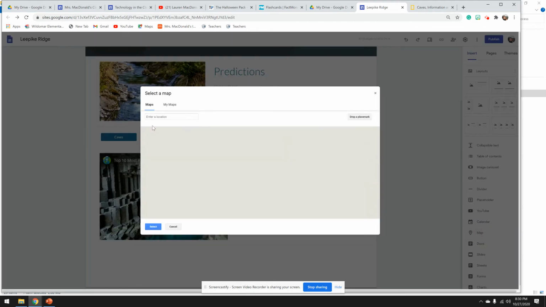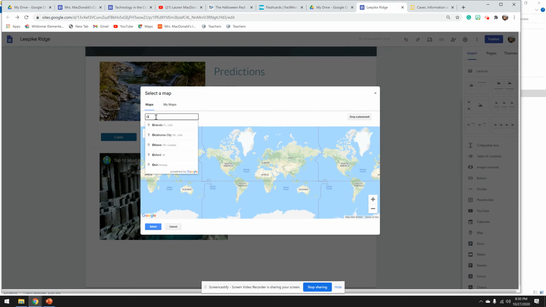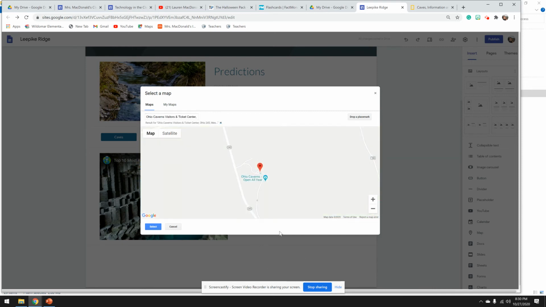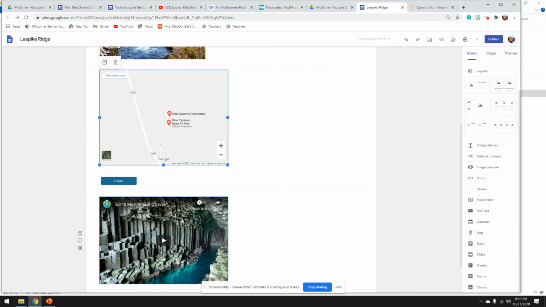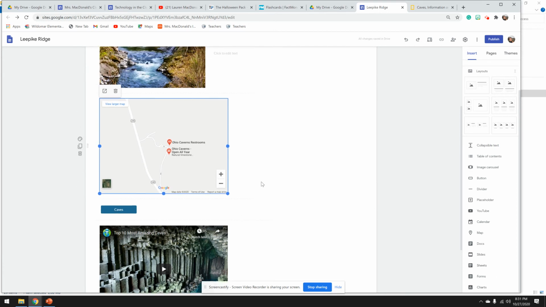Maybe we'll put a map to Ohio Caverns. Let's do this. Ohio Caverns. It'll show a map for that. I can select it and it would pop it right in there. Ohio Caverns open all year long. Glad that they included that restroom there. If you by any chance had any docs in your Google Drive or slides or sheets, which is like Excel, forms or charts, you can also put those in there.